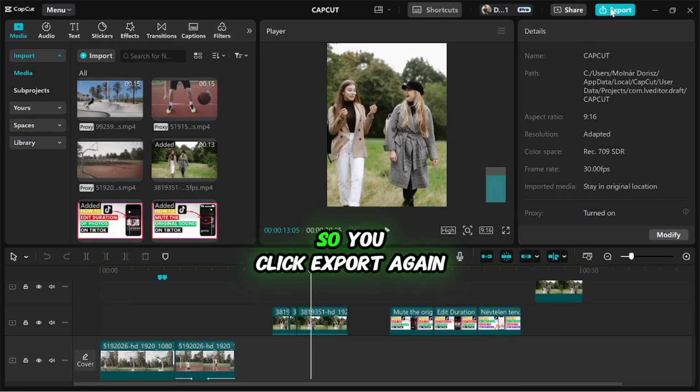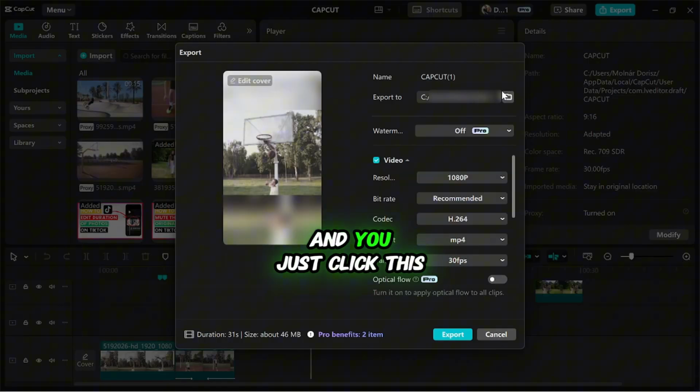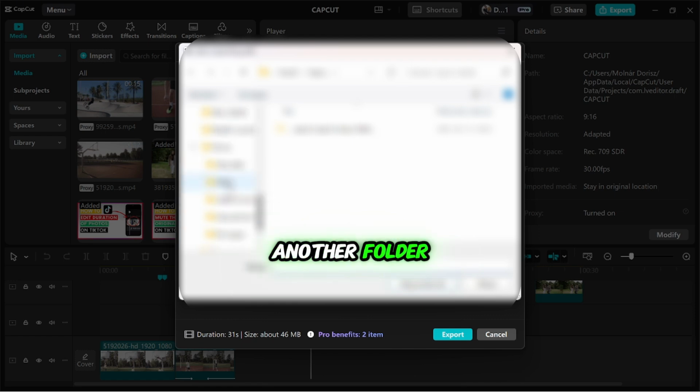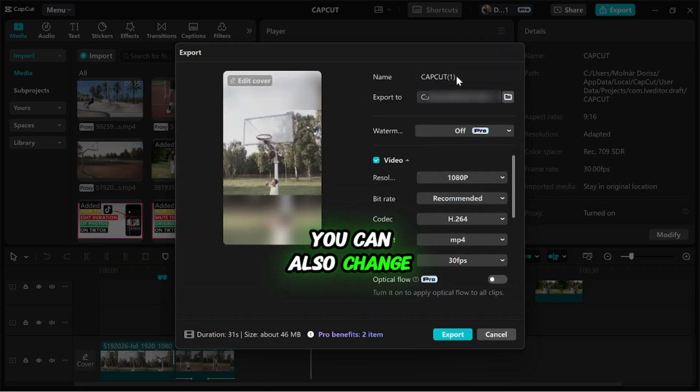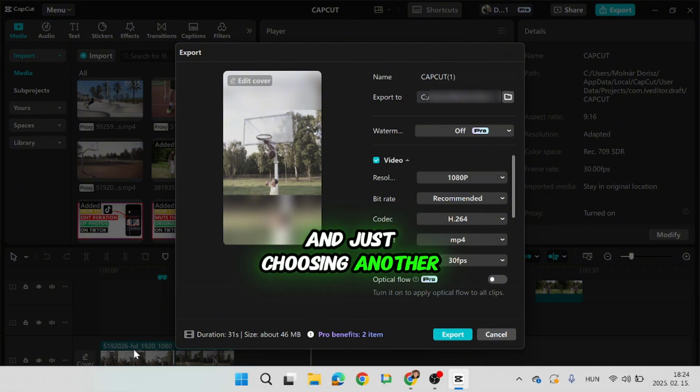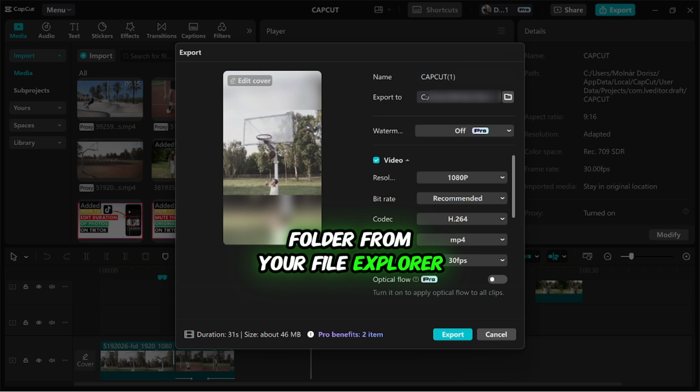You can also change that. So you click export again and you just click this folder icon, and you can also change it to another folder, for example. You can change the folder by clicking on the folder icon and just choosing another folder from your file explorer.